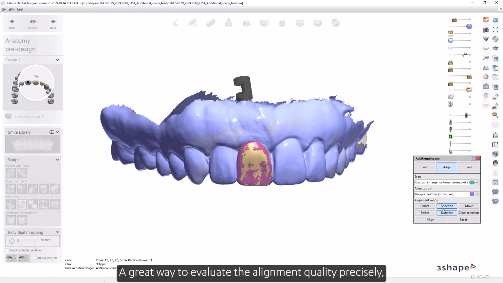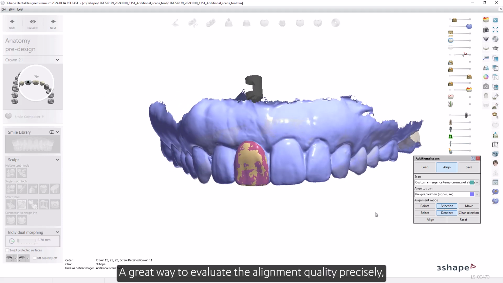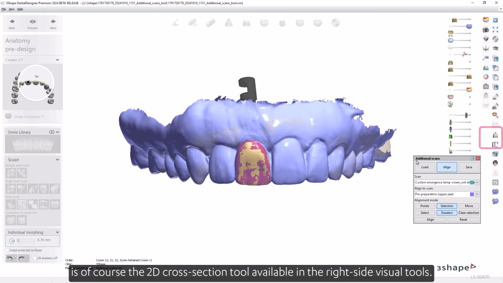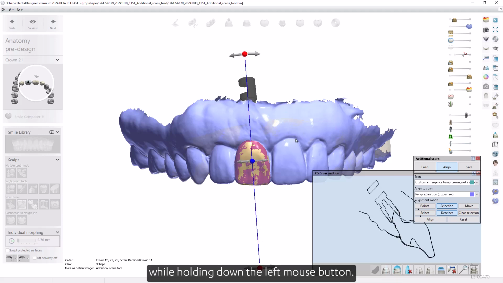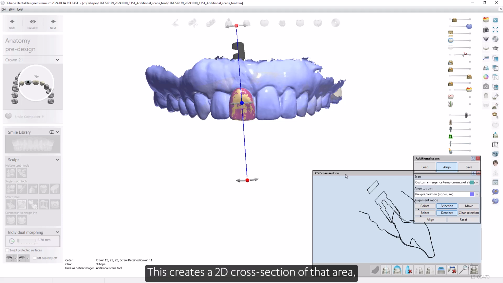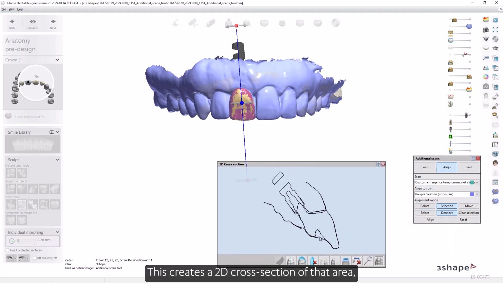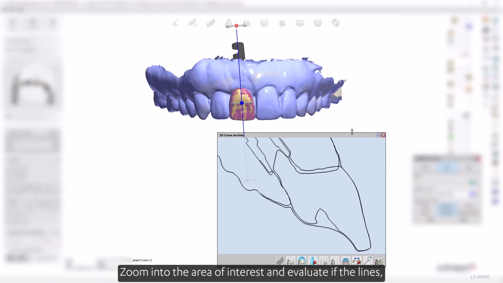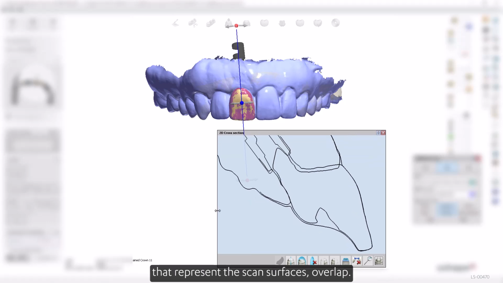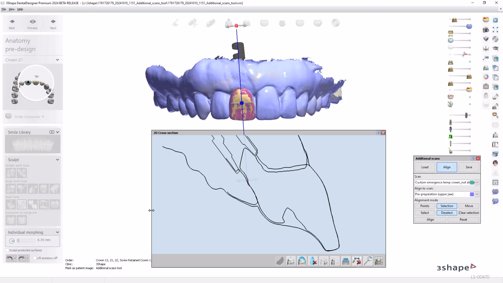A great way to evaluate the alignment quality precisely is, of course, the 2D cross-section tool available in the right side visual tools. To assess alignment quality, draw a line over the area of interest while holding down the left mouse button. This creates a 2D cross-section of that area, which appears in the tool window. Zoom into the area of interest and evaluate if the lines that represent the scan surfaces overlap.